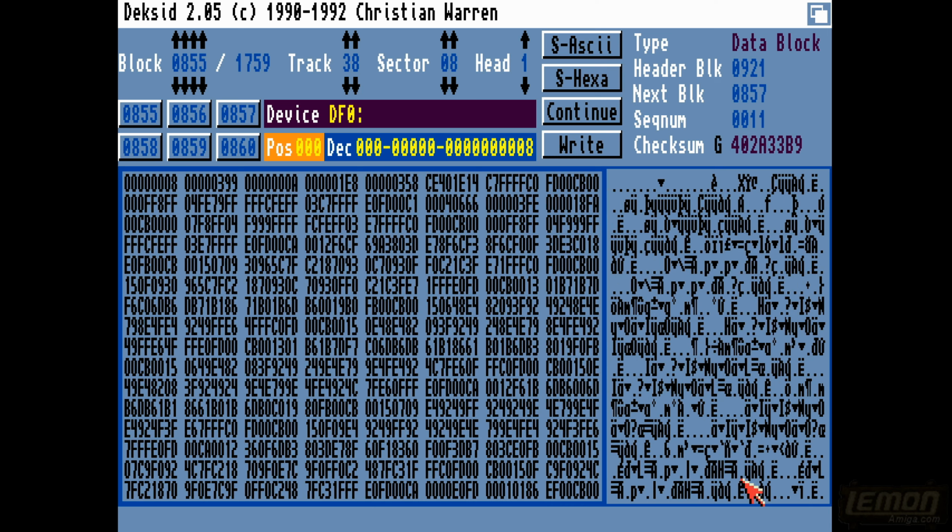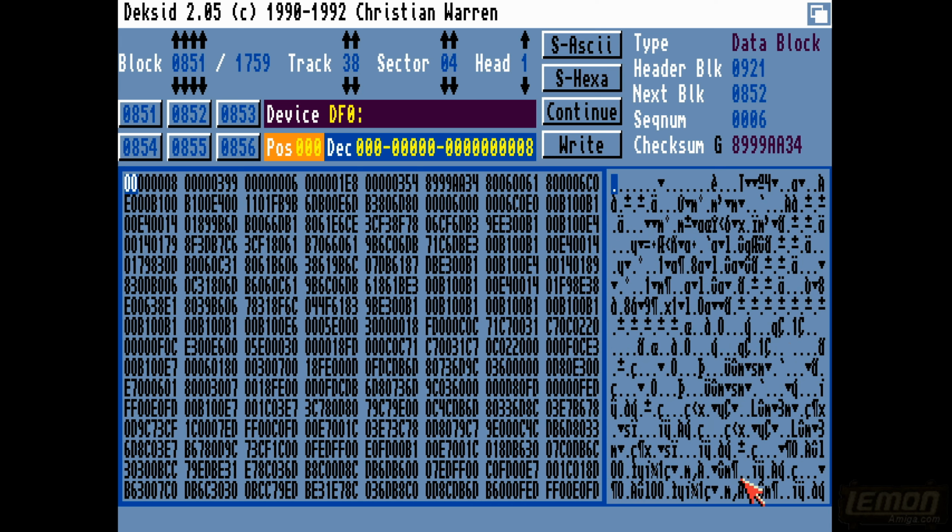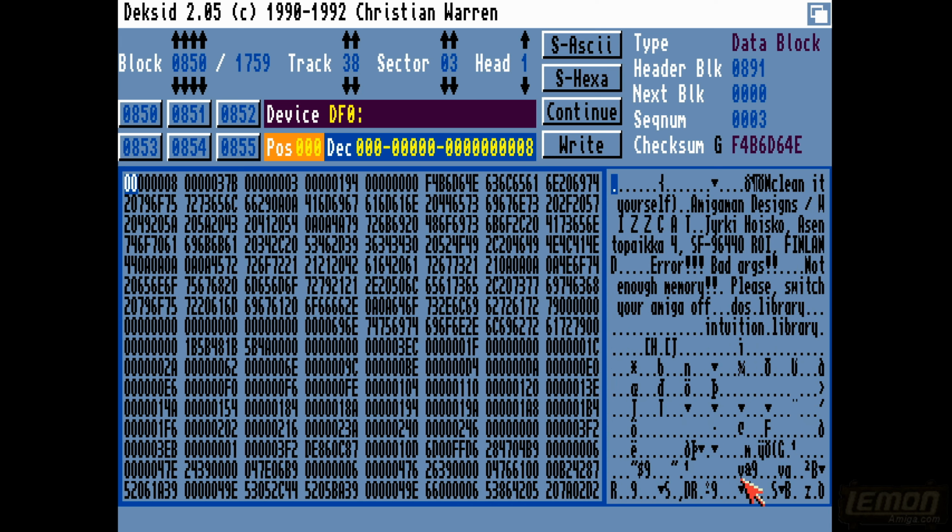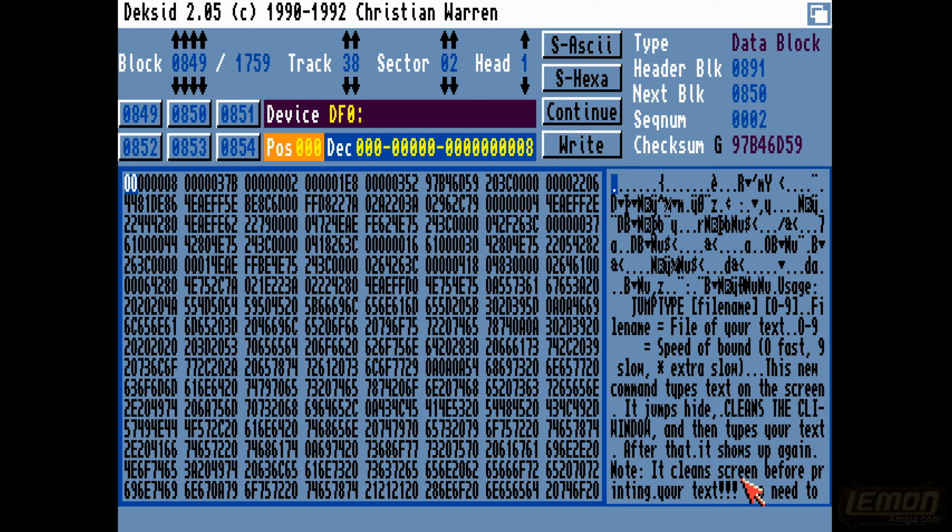Icon library, so if you had an alternative icon library that you wanted to use, you could hack that. Clean it yourself, Amiga Man Designs, Finland, by Gorgs, not enough memory, please switch your Amiga off, damn. So again, stuff that we were never meant to see.